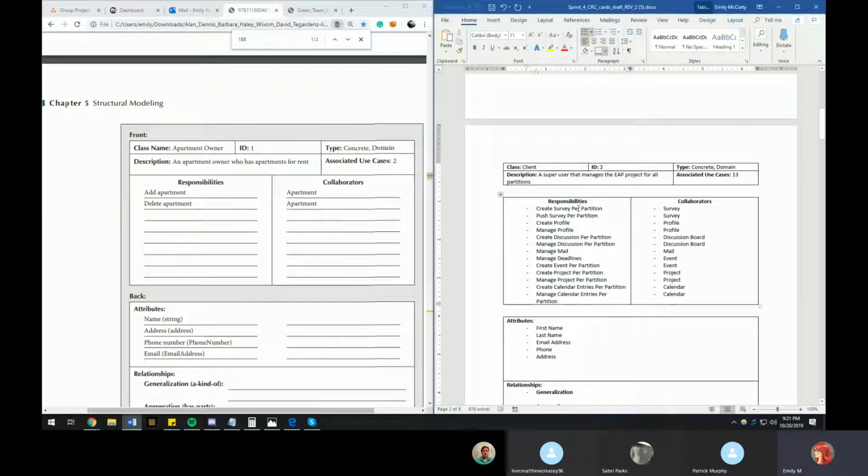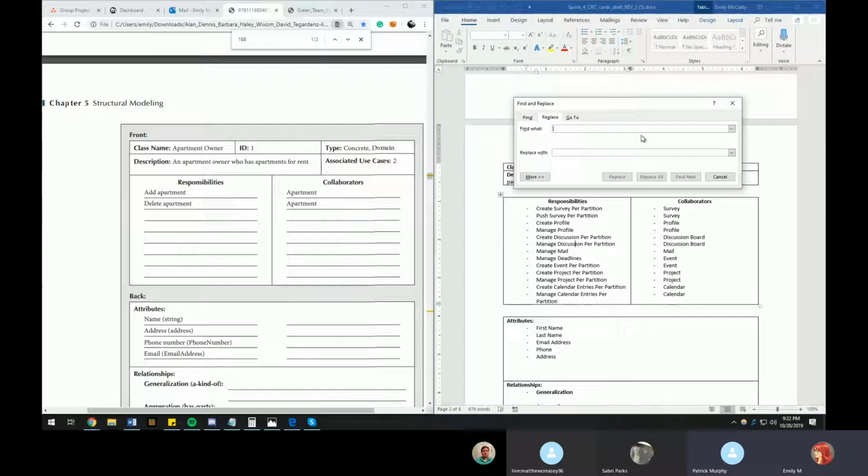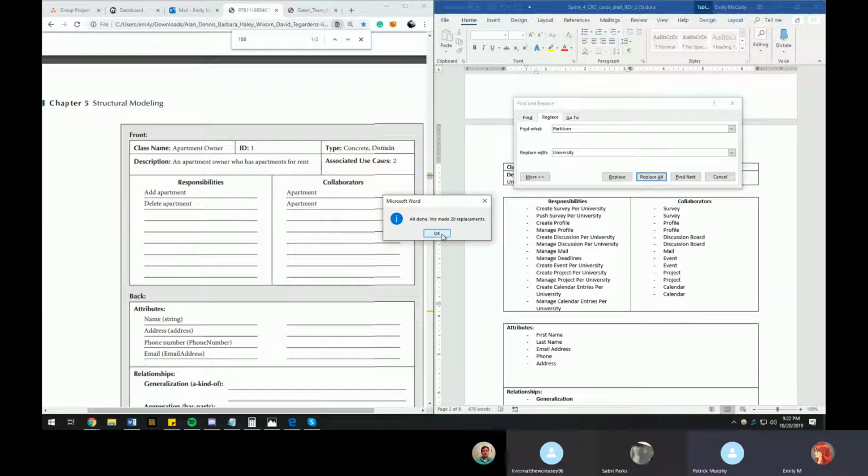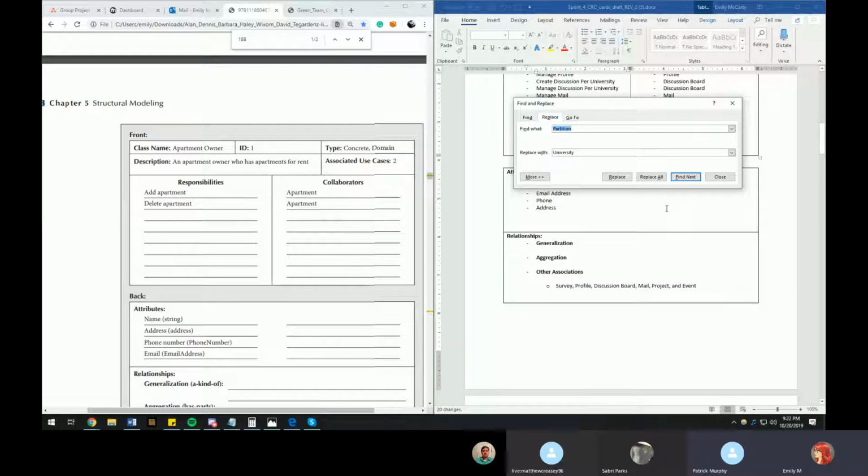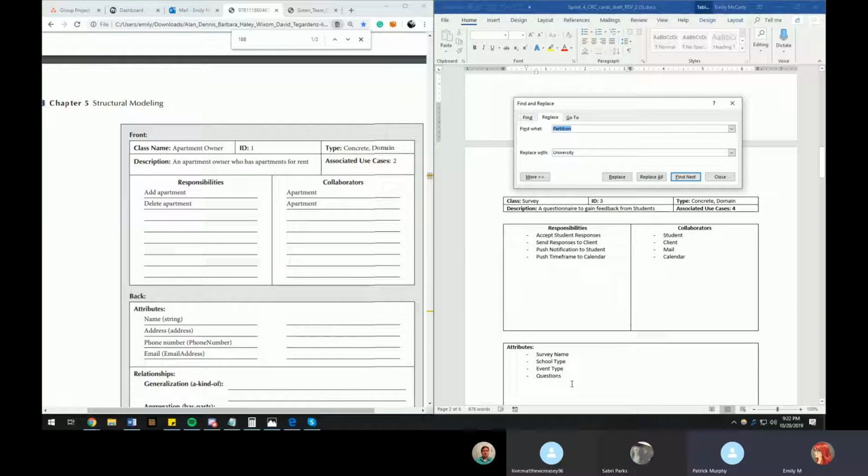I would put, since it is based off of school only, just put "per university." Oh, there you go. I think it's what Control H will find and replace. I think it's case sensitive, isn't it? Probably. Replace "partition" with "university." Make sure I spell it right. Okay, look at you, typing pressure. Oh, I didn't really replace it there? I thought there was more.